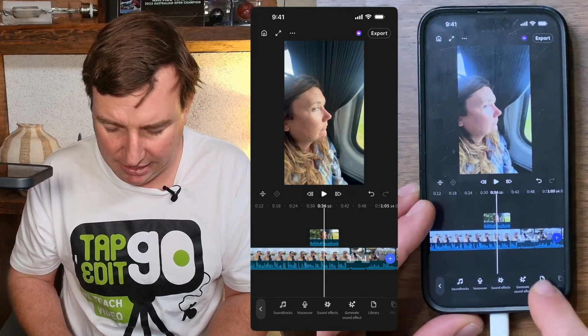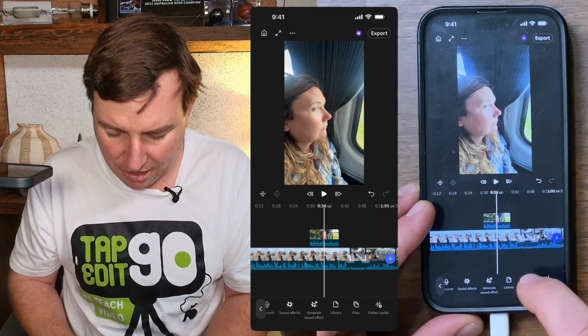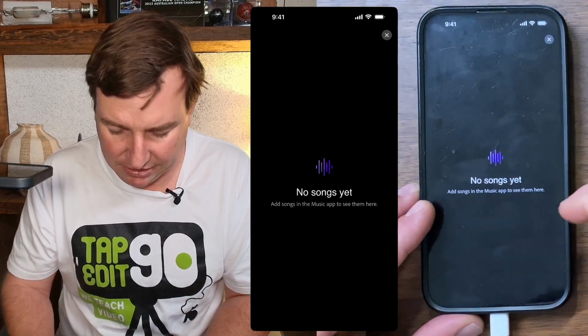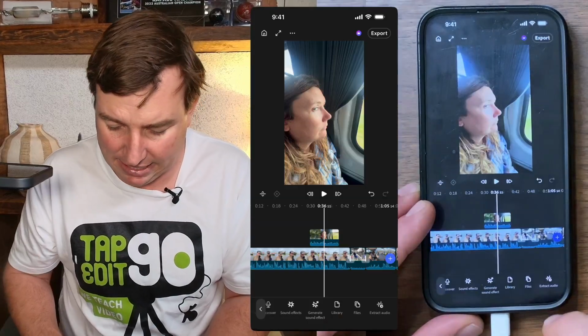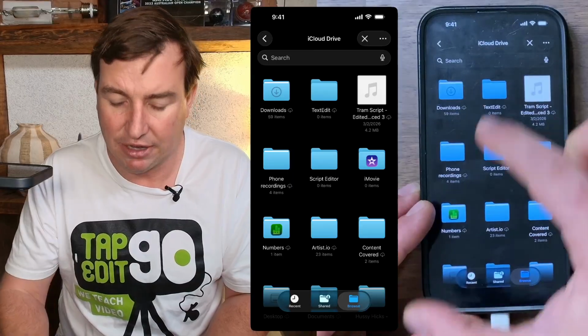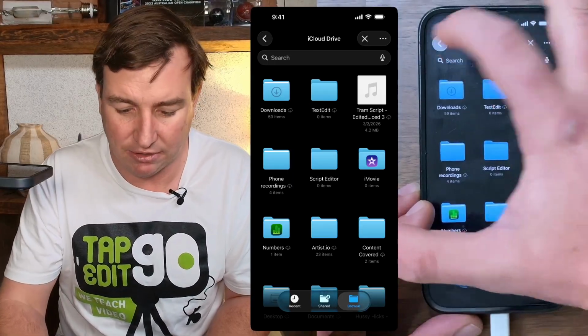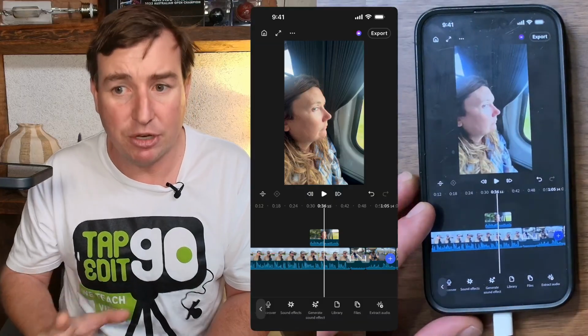You can do like from your library, no songs in your library, but you got to sync your music app. So if you do have iTunes, you can do that, sync that in, or you can add files, and this is where you can find your royalty-free music added into your files of your app. Now, I'm not sure how this works on Android.